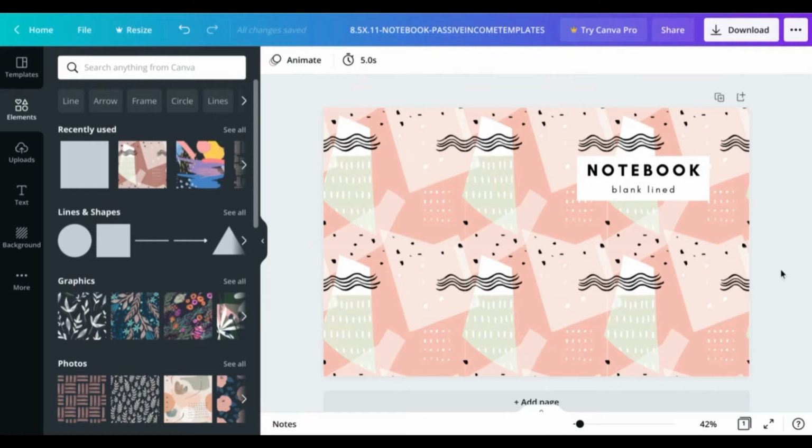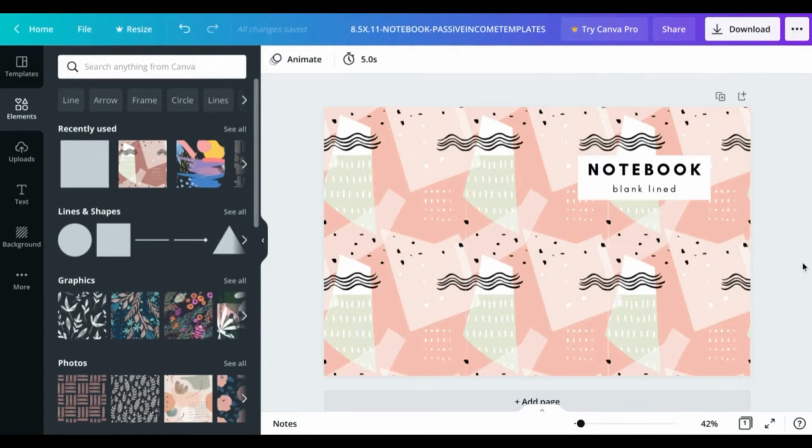In this video, we're going to be creating a simple paperback 8.5 by 11 notebook with a lined interior. What you're looking at here is the cover that I've created in Canva. We will circle back to this in a moment. I will show you exactly how to create this design.